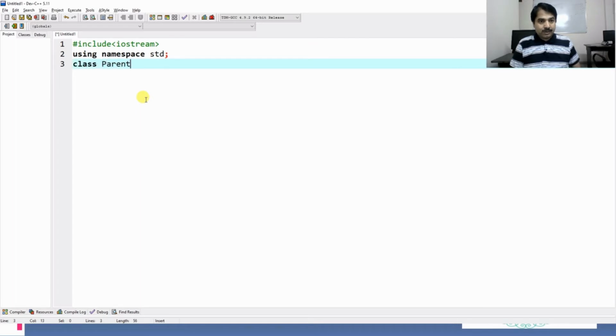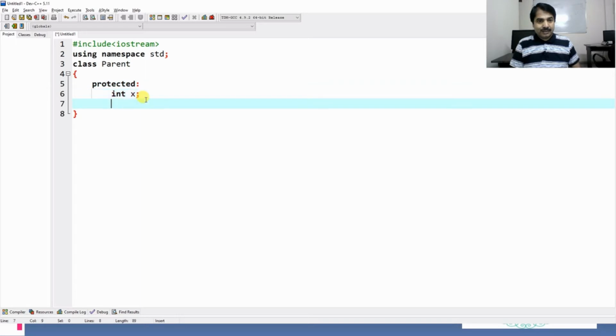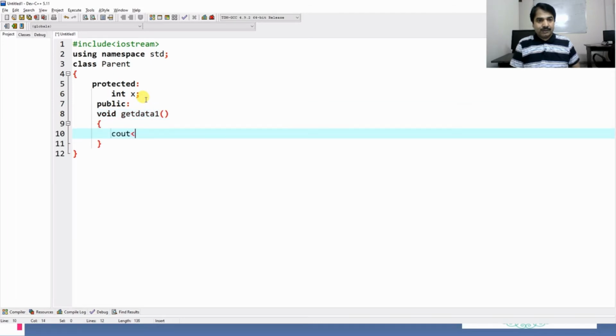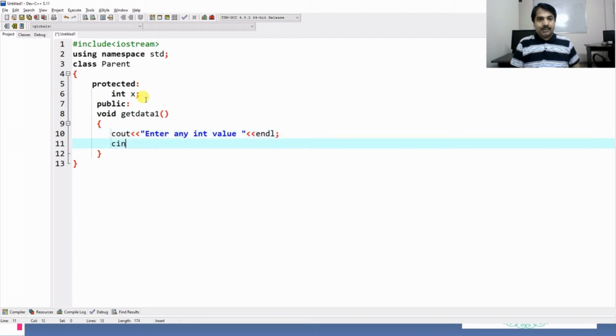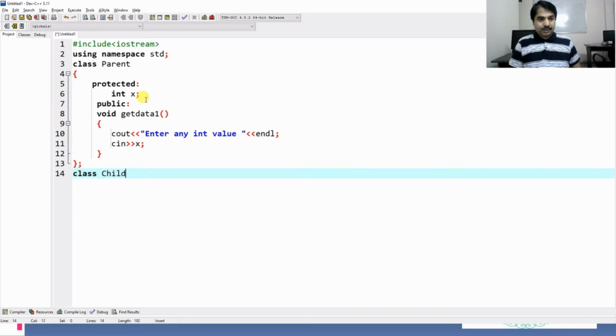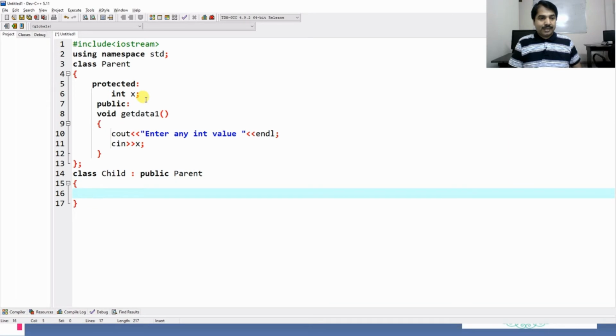class parent, protected int x. Suppose we have created a method, public void getdata1, cout enter any int value, cin x, semicolon. class child, public parent, means we are creating child class of parent class.